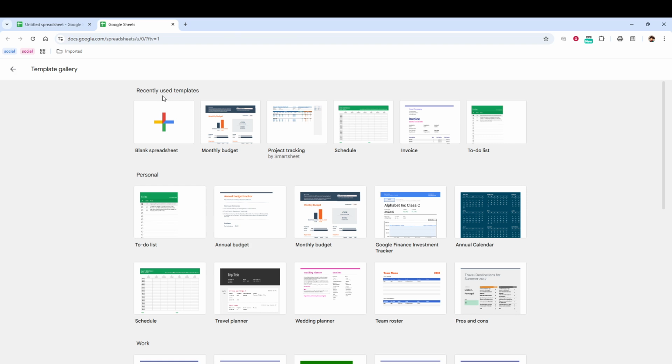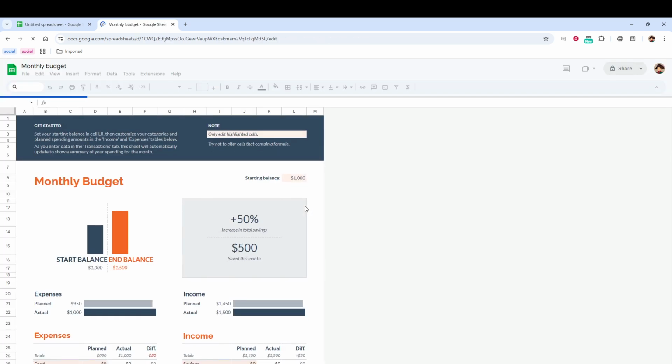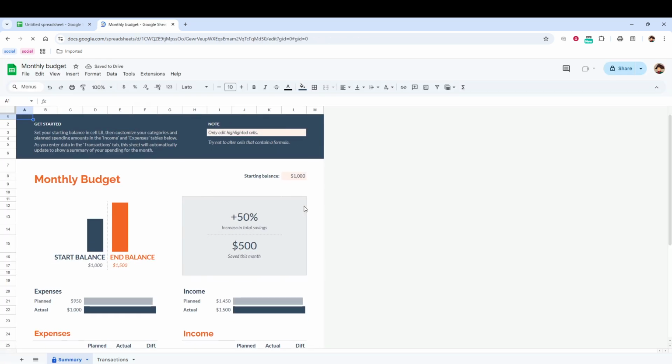In the template gallery, scroll until you see the Personal section. From here, choose either monthly budget or annual business budget. Pick the one that matches the time period you want to forecast. Monthly budget is great for short-term visibility, and annual business budget is better if you want a longer horizon.